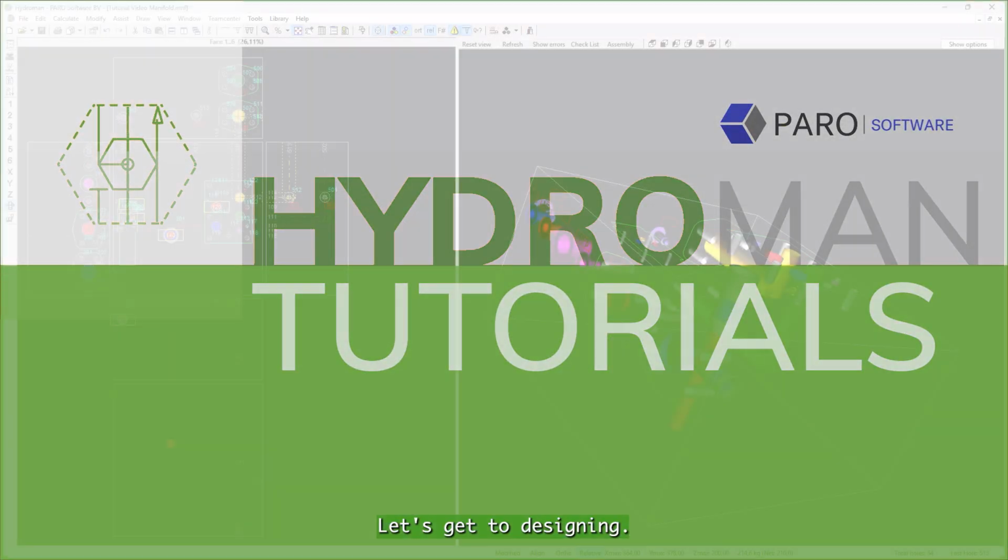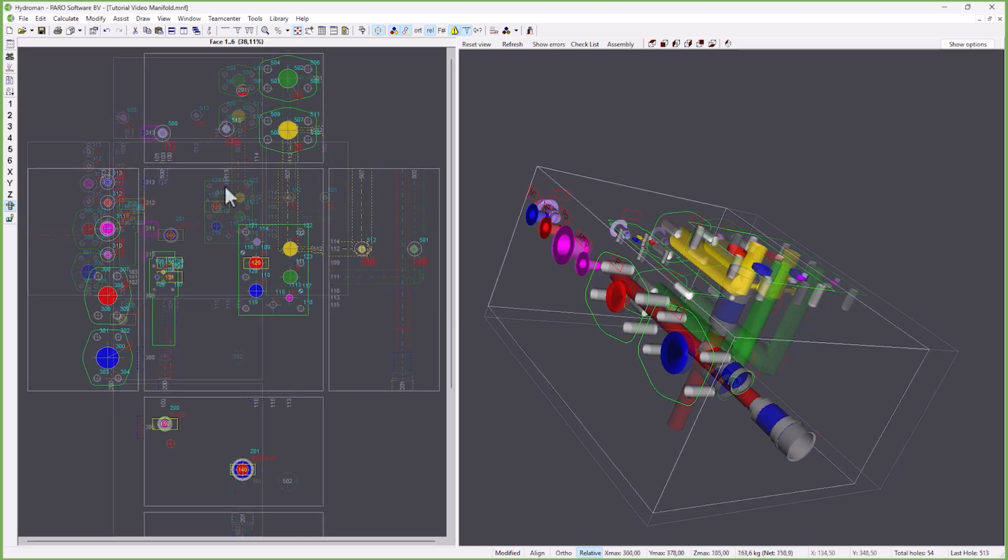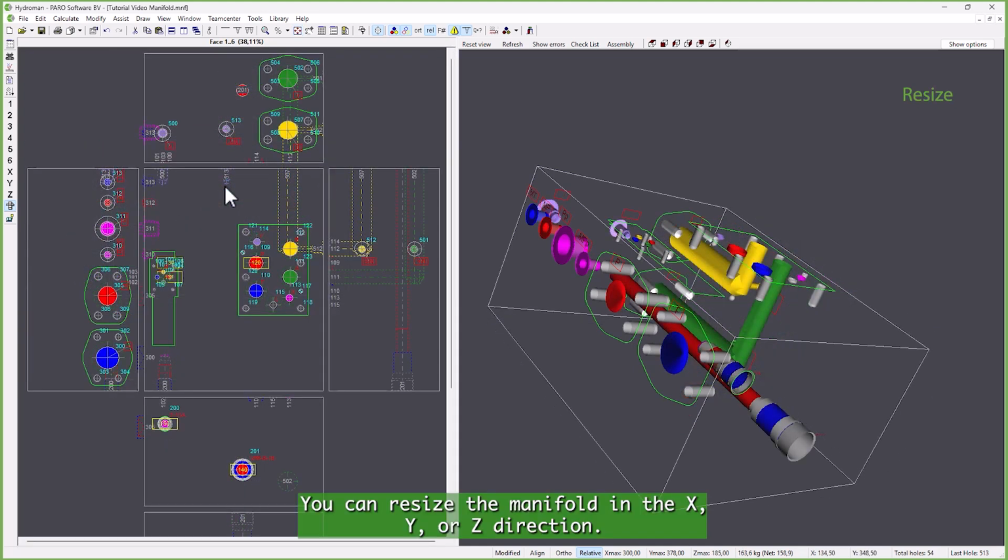Let's get to designing. HydroMan offers several functions to make manifold design quick and easy. Let's explore some key features to help you get started.